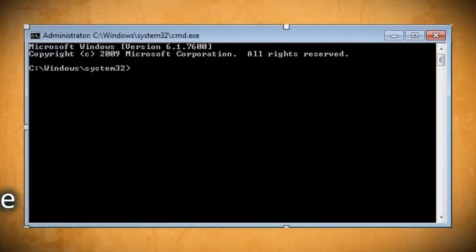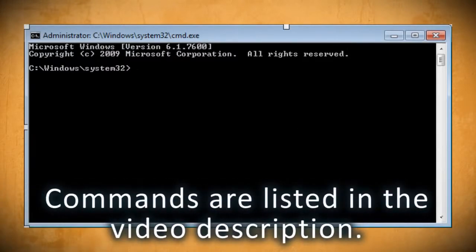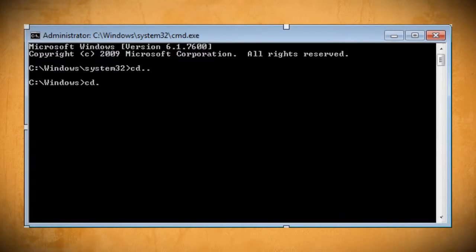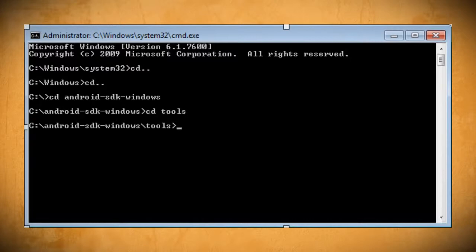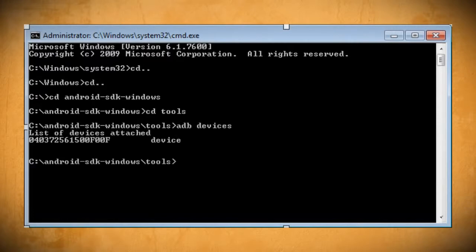it. You can find all these commands in the video description, but the first thing that you want to do is navigate to your Android SDK directory by using the cd .. command to move up a folder, and then cd plus the folder's name to open up that folder. Now open up the Tools folder, and we want to use the ADB program to list the devices and make sure that our Droid is detected.